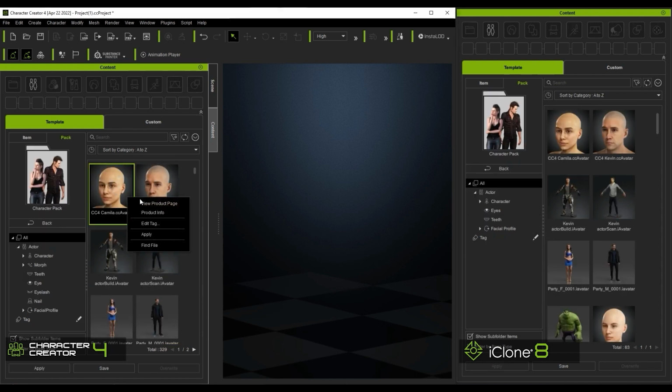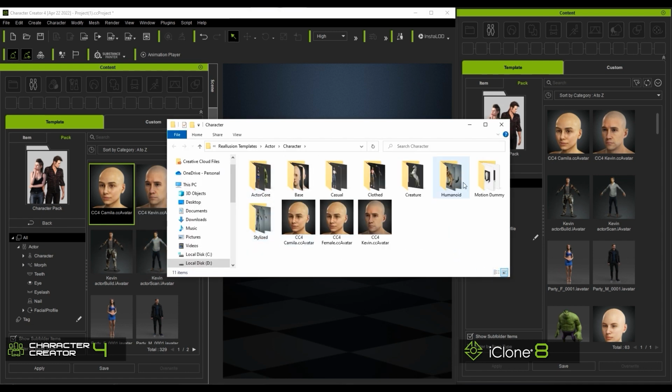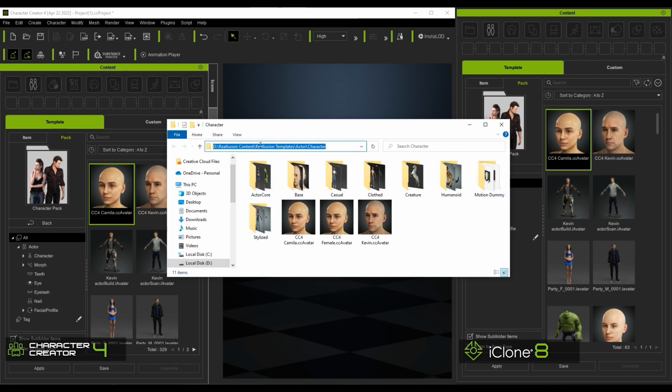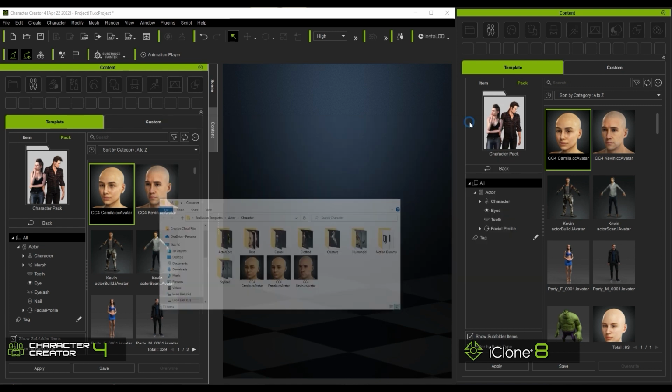If I right-click and select Find File in CC4, the location of the content will appear in the Reallusion template main folder. As you can see when I do the same in iClone, the file path is the same, meaning that you're saving tons of disk space when using both applications.